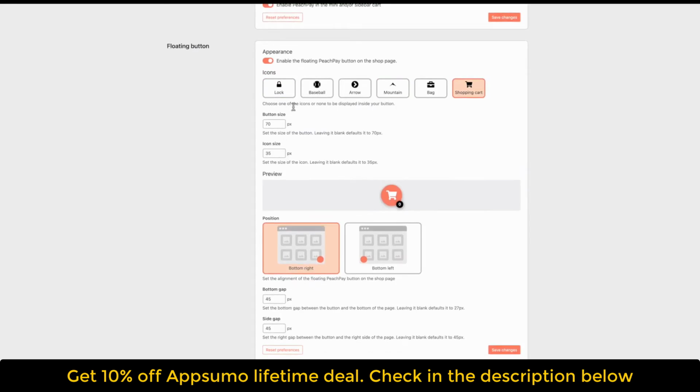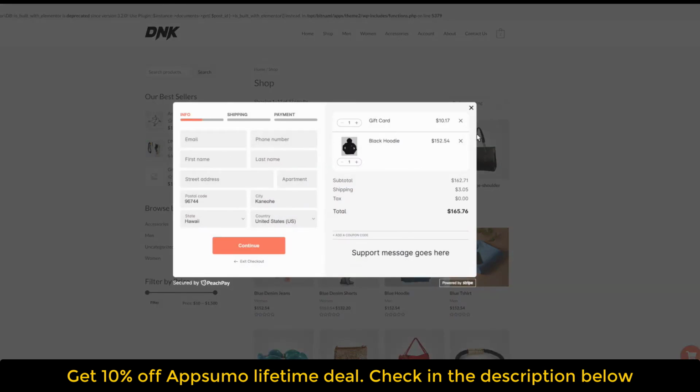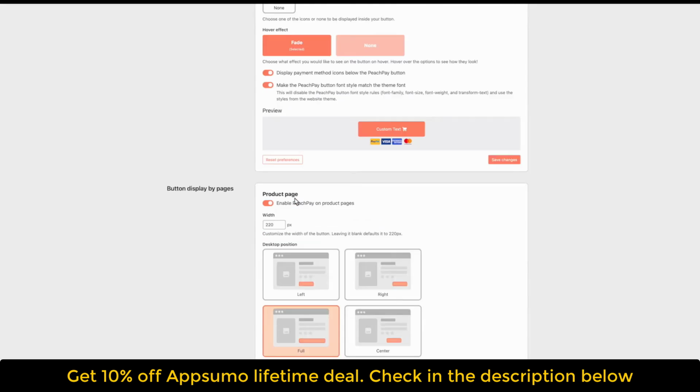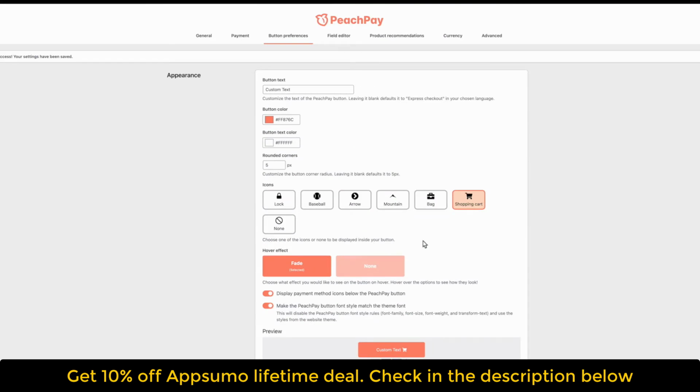Lastly, we have a floating button. So we can enable this floating button. So let's go ahead and check out what that looks like. As you can see, there's this little cart button down here to the right. You can go ahead and click on that and it brings up the PeachPay checkout window. So that's all for the button preferences. Between those, you can choose left and right. This little thing is pretty handy to have just floating around your shop, another option for your customer to use.